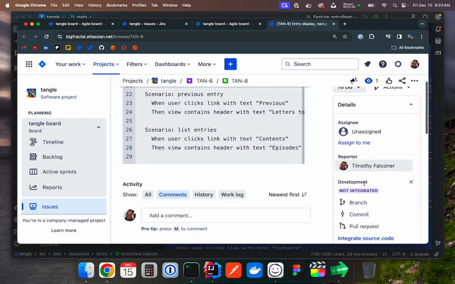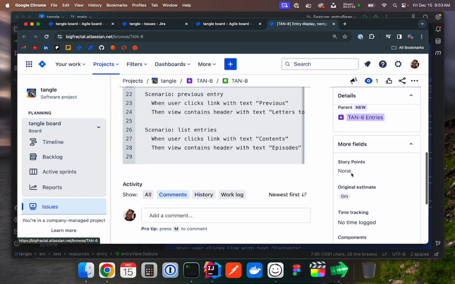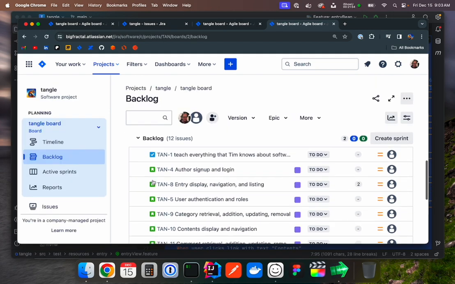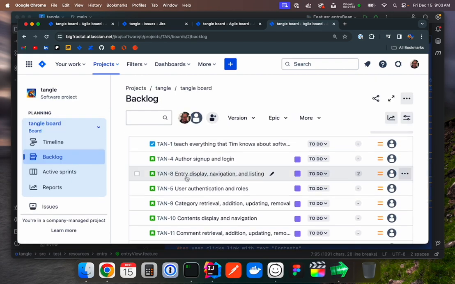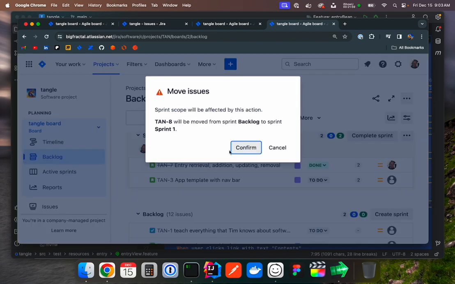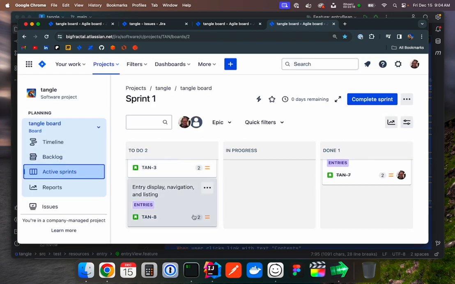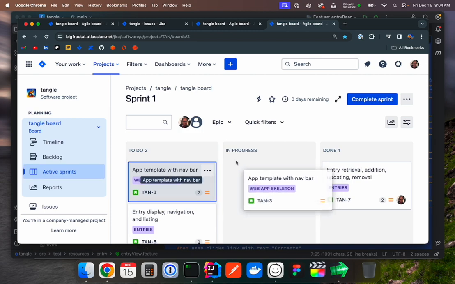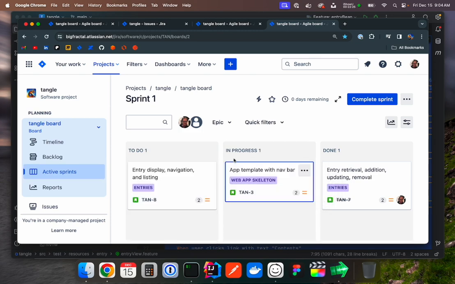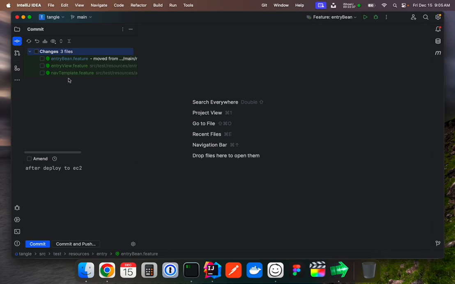Yeah, I don't think this is going to be that hard either. I'm gonna call it a 2 as well. Let's go to the backlog and move this up to the sprint. Let's go back here and you can see that now I have these two. So I'm going to do this one first. Before I start it, let's commit the stuff that I just did.